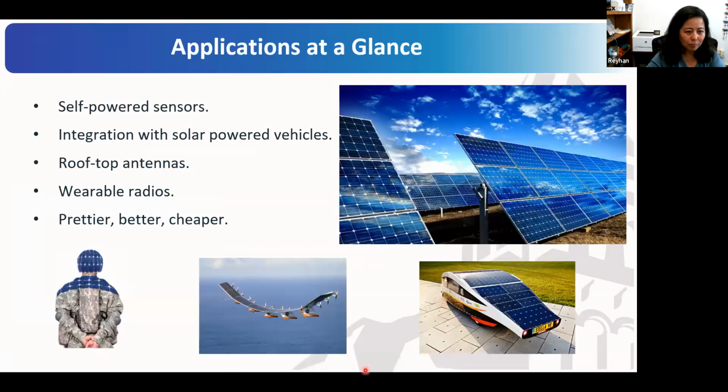For antennas integrated with solar panels, at a glance, at this age we are hearing a lot about renewable energy, green energy, etc. And we are familiar with solar farms, right? One thing we ask as engineers is, there are so many surfaces here. What can we do with that?